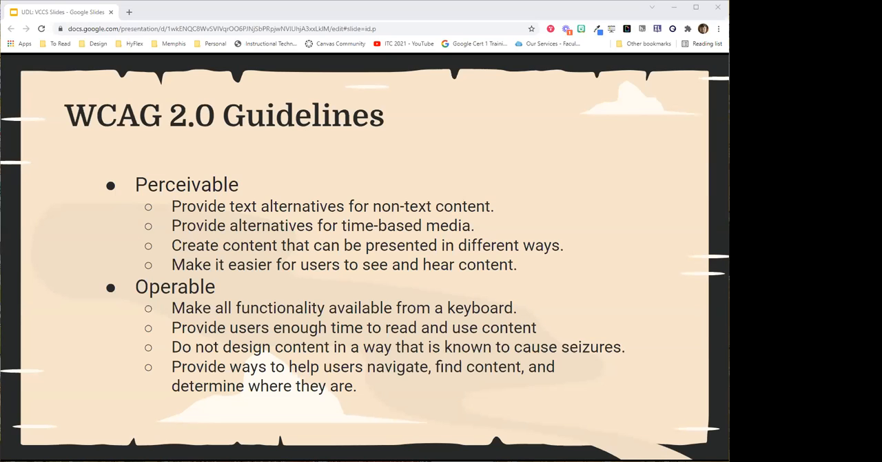It's providing alternatives for time-based media. So that includes having transcripts for recordings. That's creating content that can be presented in different ways, not just visually, but also auditorially or vice versa. And that we make sure that our content is easy for students or users to see and to hear. So that's including that high contrast color, that's including captioning and those kinds of things. We make sure our content is perceivable.